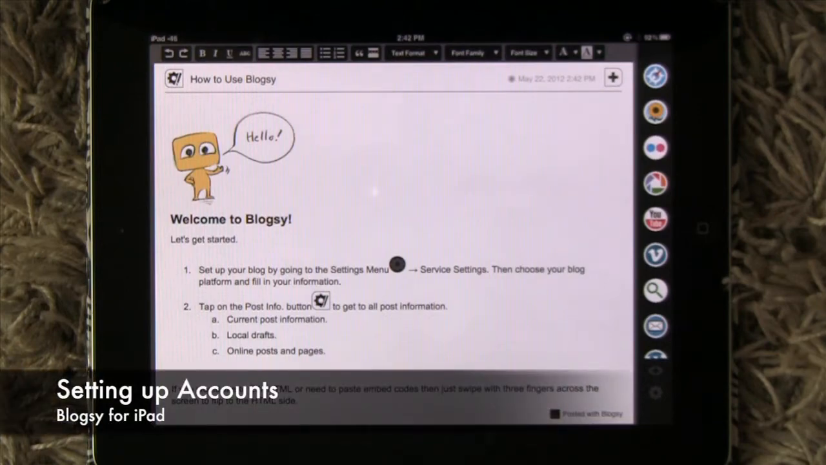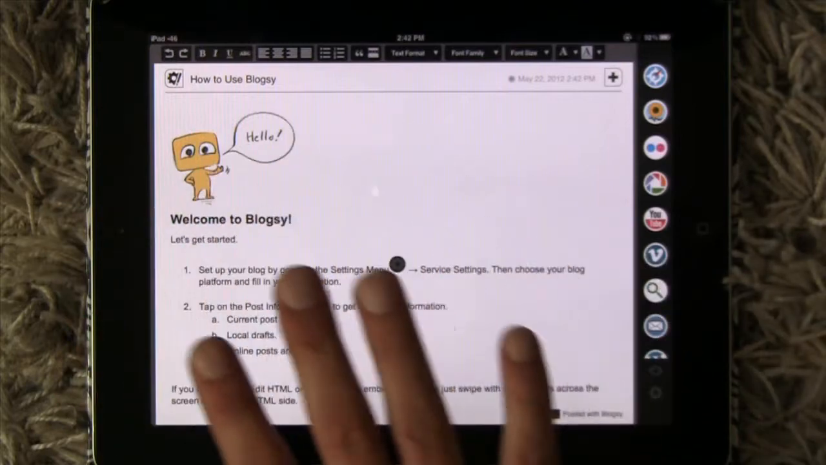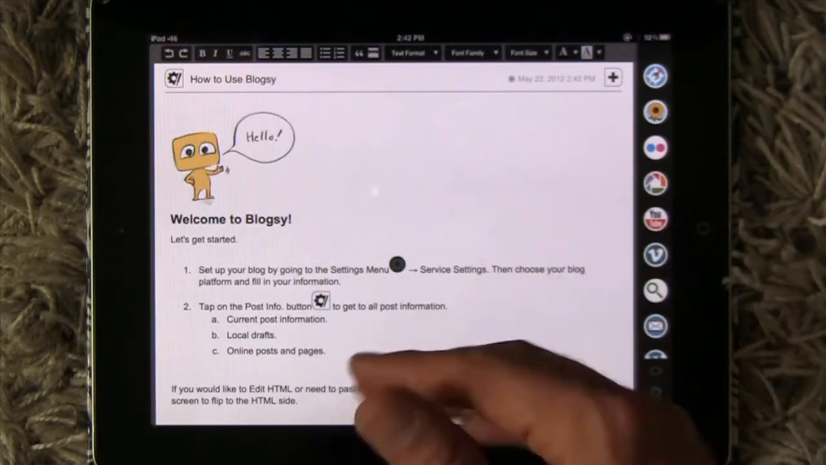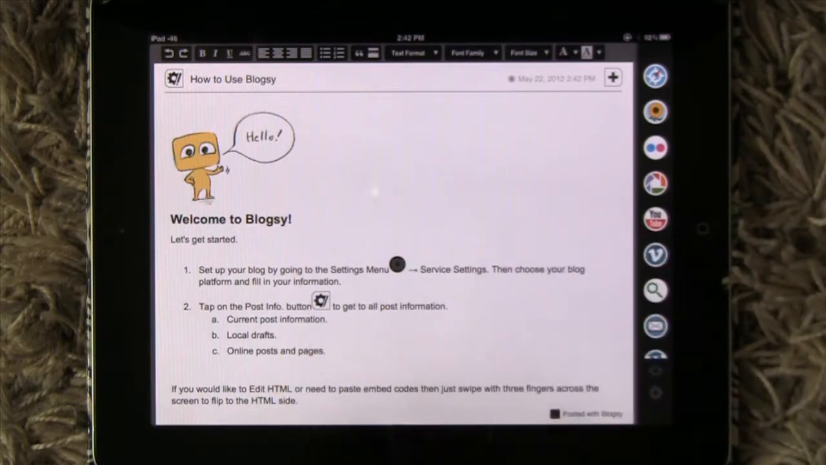Setting up accounts in Blogsy. The first time you launch Blogsy, you're going to see this post info right here, and it gives a basic idea of where to go to get information and how to do the basic things in Blogsy. The first thing you're going to need to do is set up your blog.